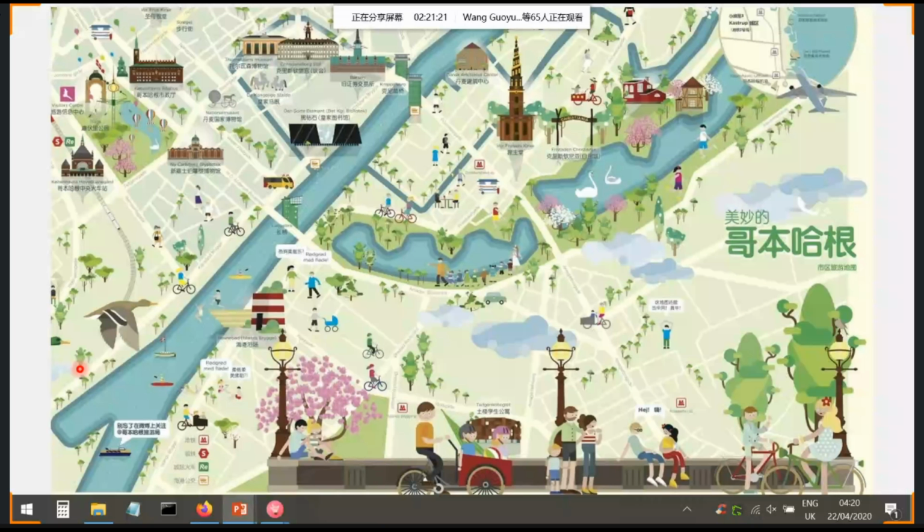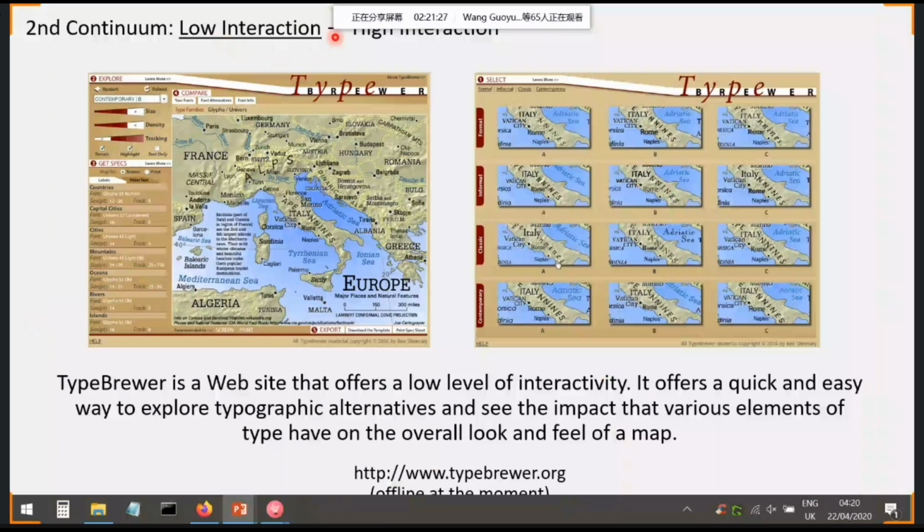The second continuum here is low interaction now. Unfortunately, this is offline at the moment, to my knowledge. There is this Color Brewer I mentioned already, and this one is a similar idea, but it's about type. So what kind of letters, what kind of fonts are used in maps, and it's also called Type Brewer, referring to this Color Brewer.